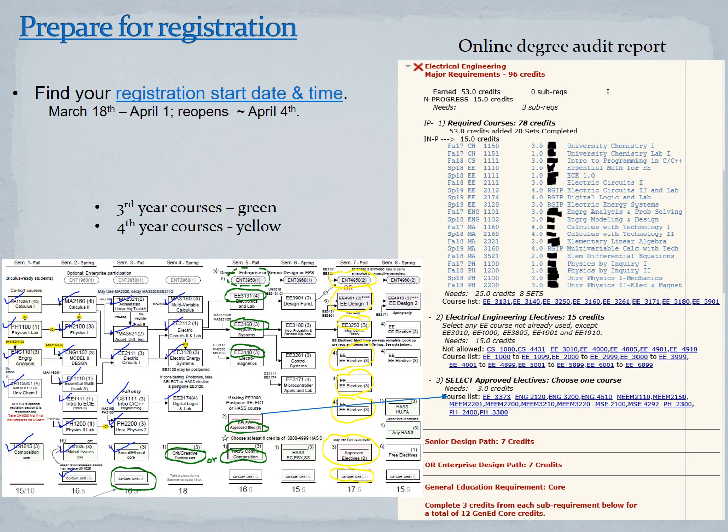Run your online degree audit report and review what required courses and electives you yet need. Following the flowchart is the best way to avoid time conflicts. If you are pursuing a concentration, use the appropriate flowchart as required courses and electives are different.